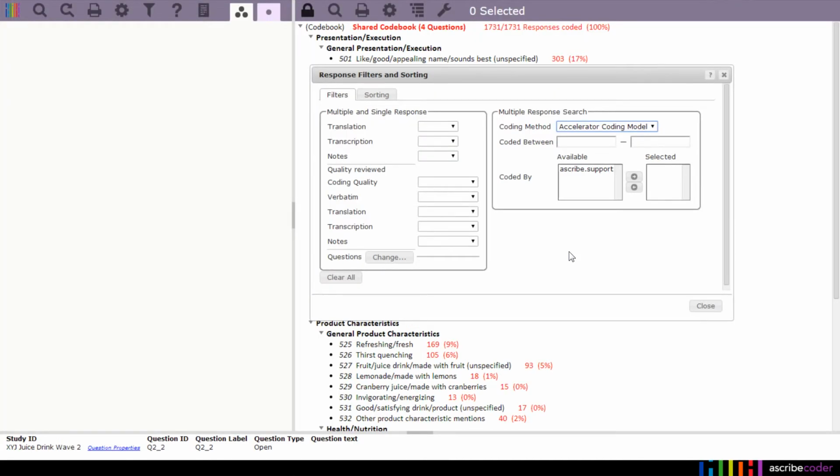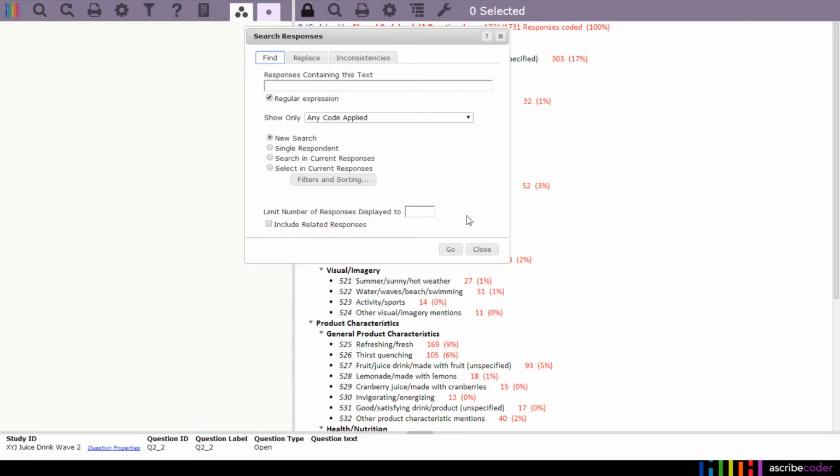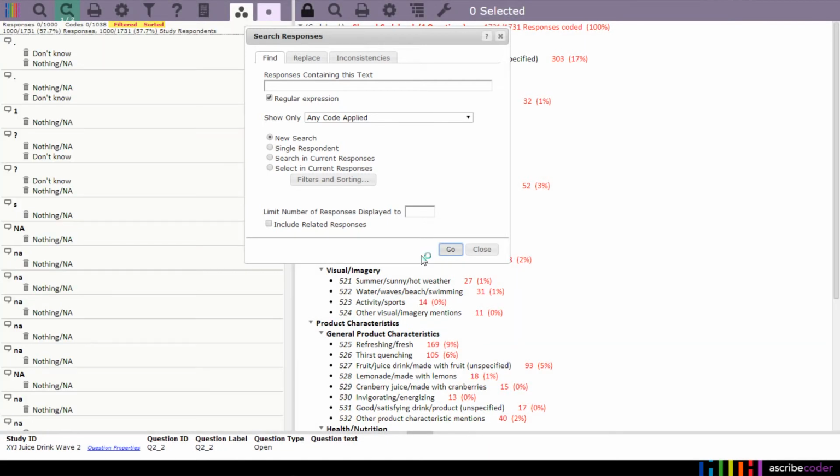Once responses have been coded with the Accelerator coding model, the next step is to check the accelerator coding. You can do that by using Ascribe Coder, response filters, and sorting, and pulling up the accelerator coding model coding method. Once the accelerator coding method has been applied as a filter, we'll search for any code applied, and it'll bring up all of the ACM coded responses.